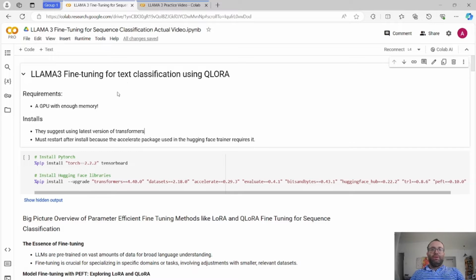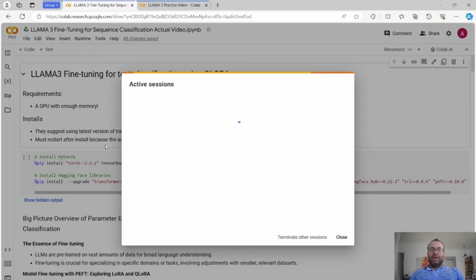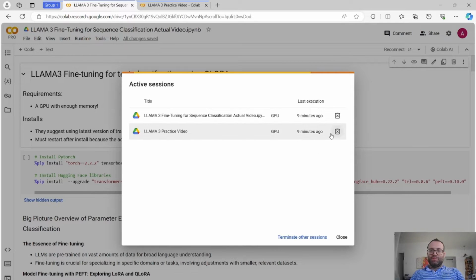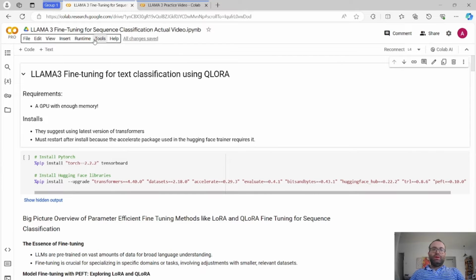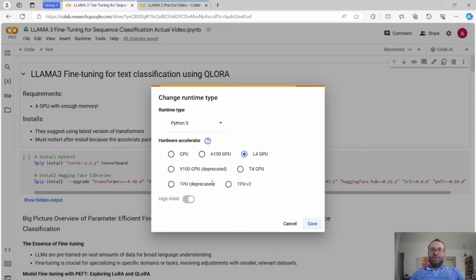Okay, so let's get started. This notebook will be available, so you don't have to look too hard at everything. The first thing that is important is you need a GPU. So if you do runtime, managed sessions, you need to have a GPU. Okay, so you do runtime, change runtime type, and select the GPU.